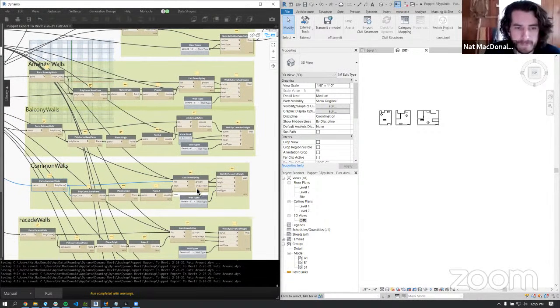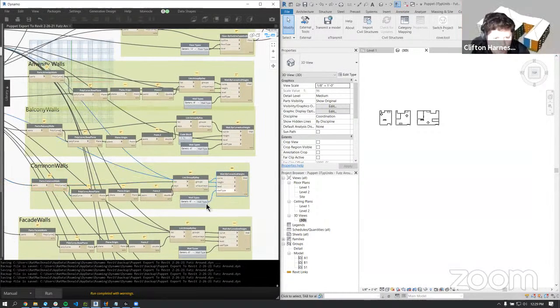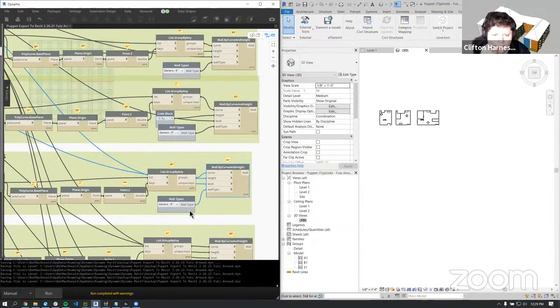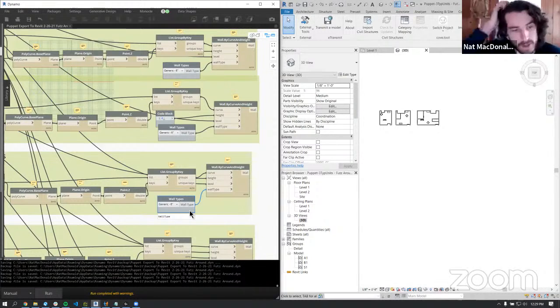It's turning them into polycurves. We're grabbing the Z dimension so they know the height of the wall. Oh, the height of the wall. Got it. Okay. Yeah. Because it's just a line in TestFit. Yeah. And then associating a Revit family type with that.